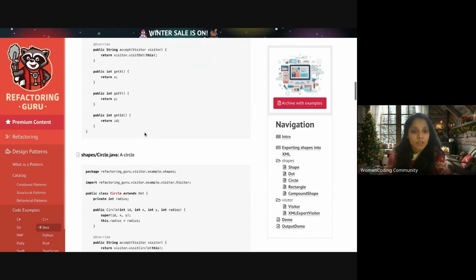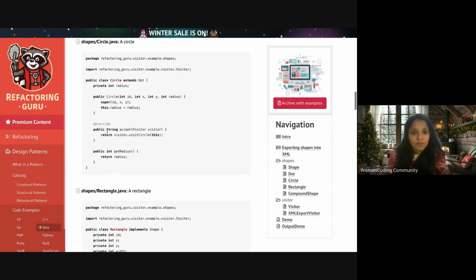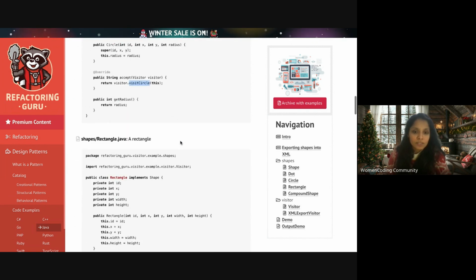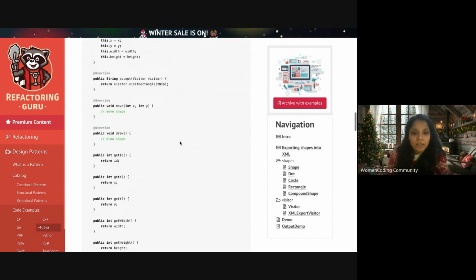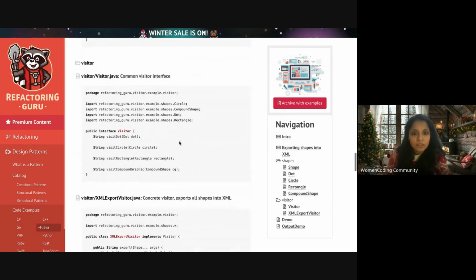So this is what you can see in circle. You will have something similar. You just need to implement what the visitor would perform for a particular circle operation. And let's go and see the visitor implementation.